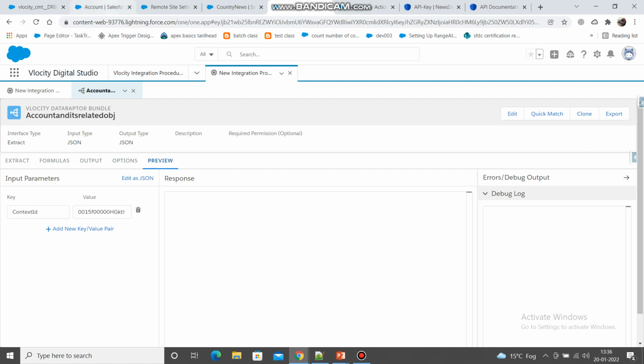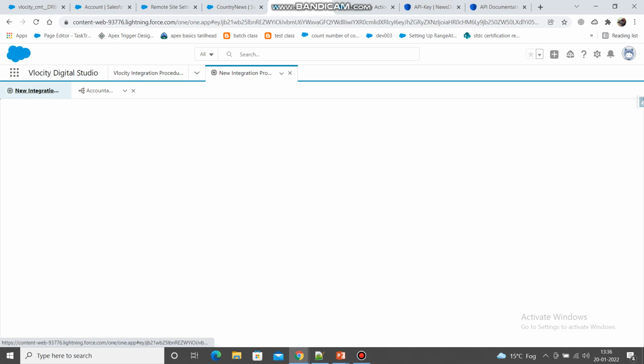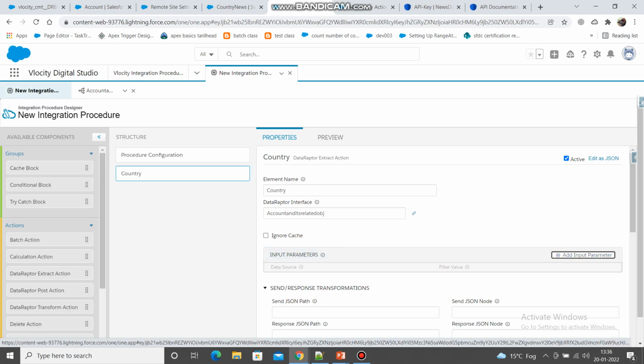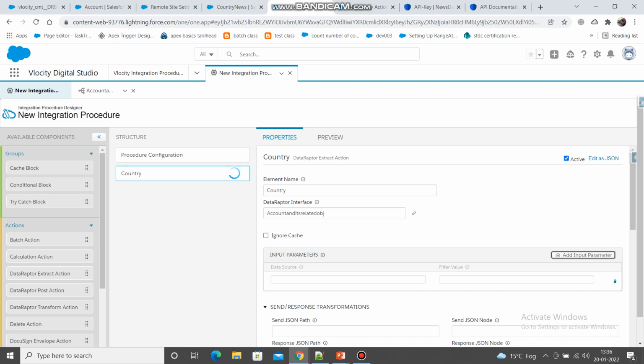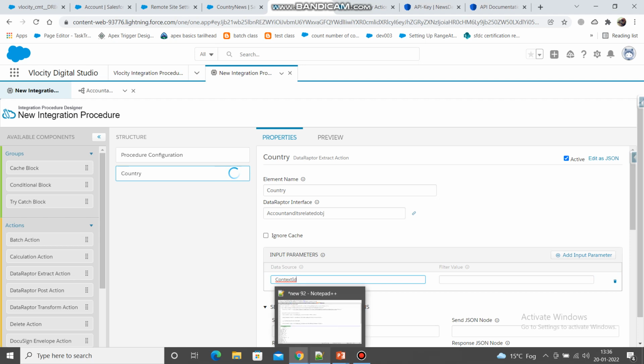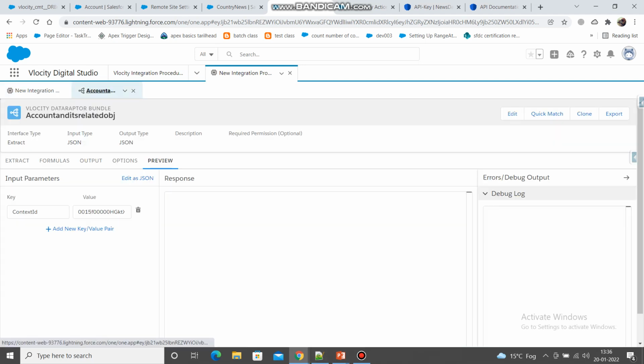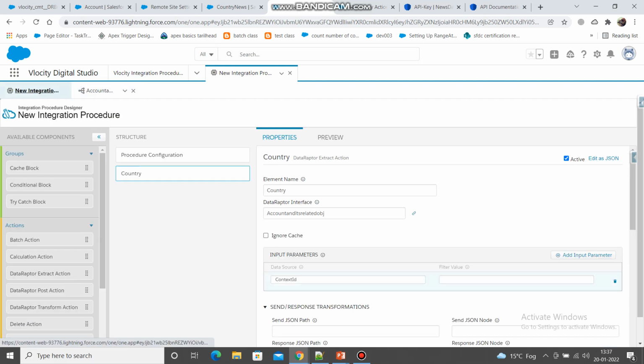So let's go to the IP. I need to provide the input parameter also. I have the context ID for that, because on the basis of context ID, let me give that exact name because it should not be anything else. Also for this I am passing the value of a context ID only. Now you can see I already provided the country.